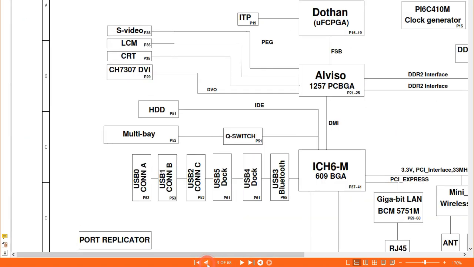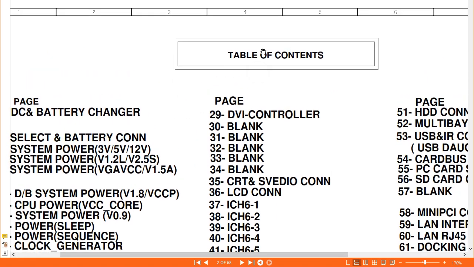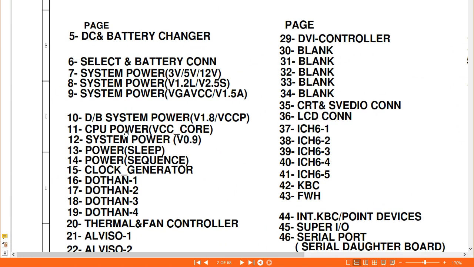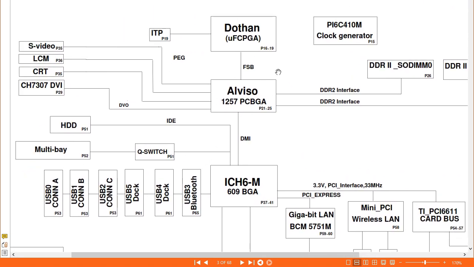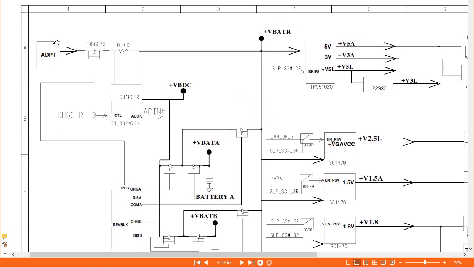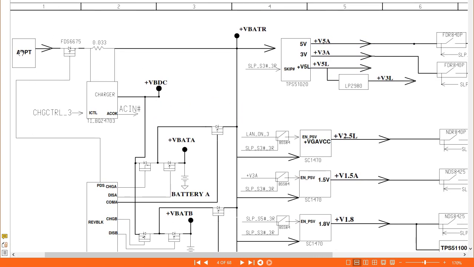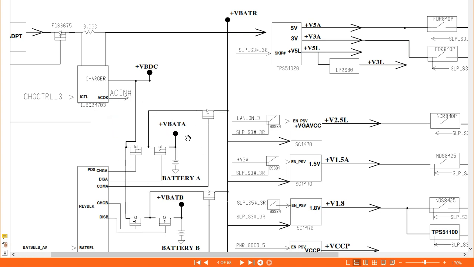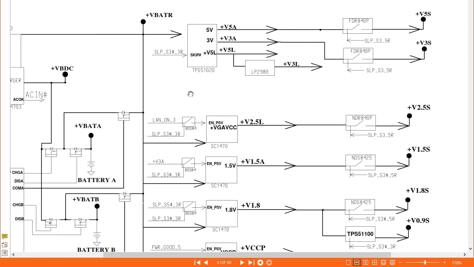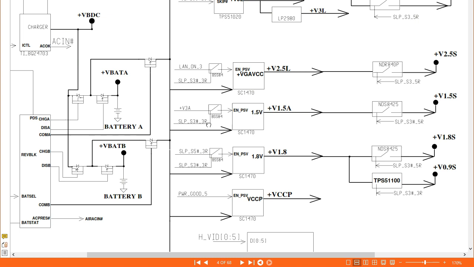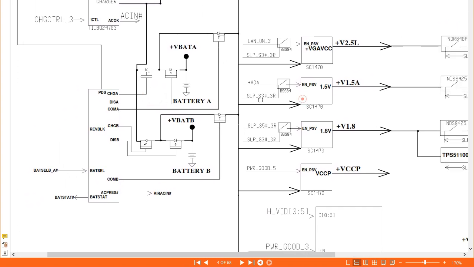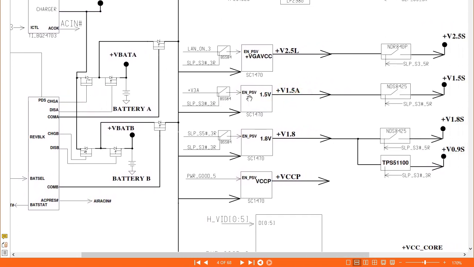We're going to begin, as you can see here, with the table of contents. We're going to see some terminologies, then the block diagram of the laptop, and then we will pass to the power sequence. As you can see, we have the adapter. This is the battery. Here we have the ICs. For example, we have the 3 volt and 5 volt IC. I'm going to explain all about the power sequence of this laptop.